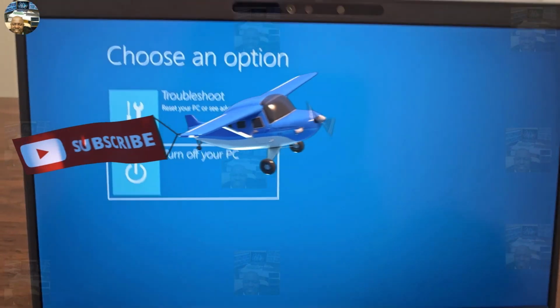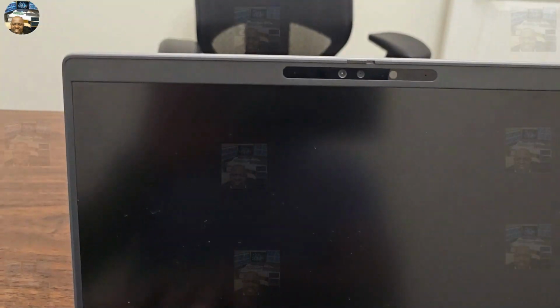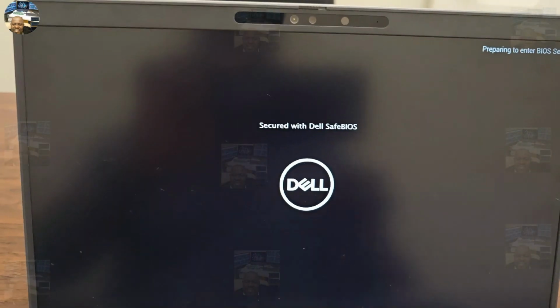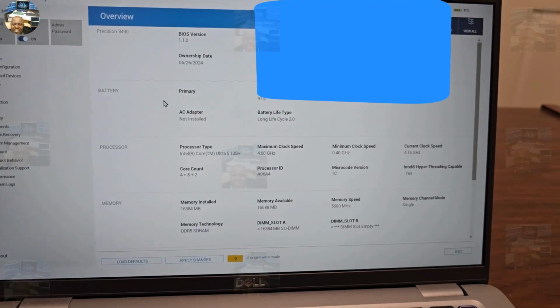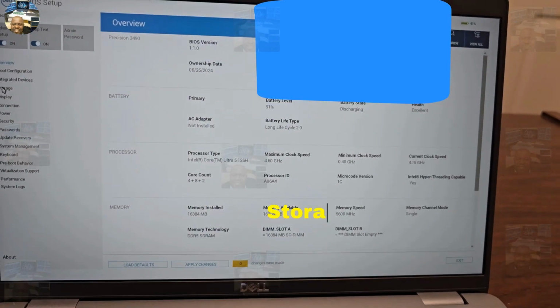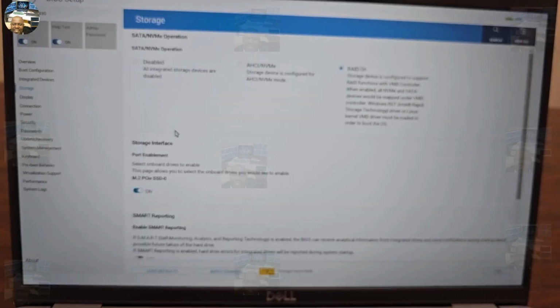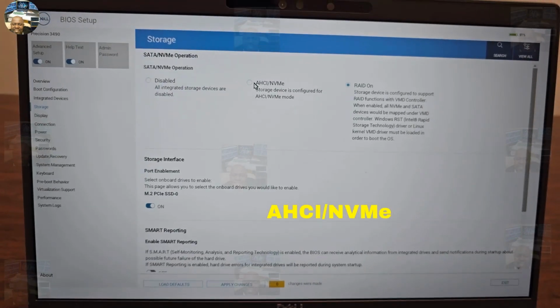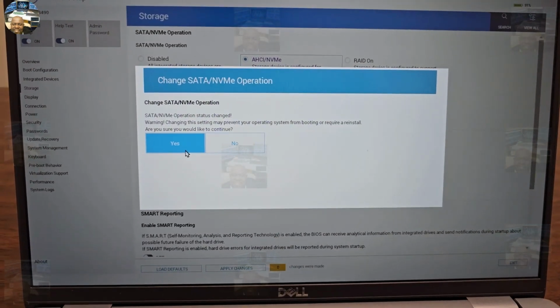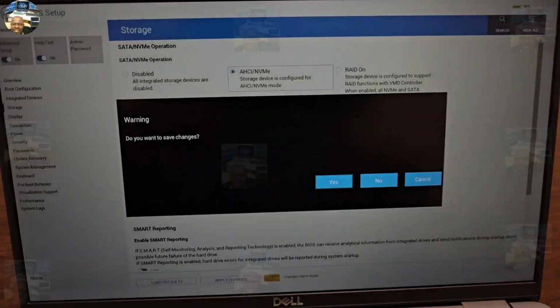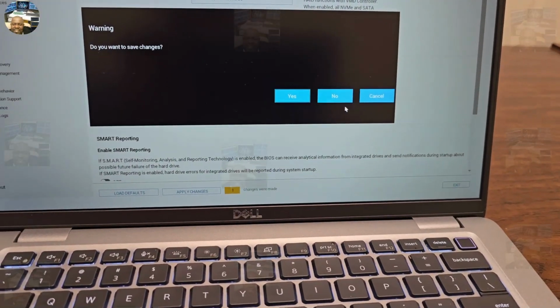Press enter, turn off, turn it back on again. Then we're gonna go to the setup. Okay. Right now we're gonna go to the storage. It's set up right now to RAID on. So we're gonna select AHCI. We're gonna select that, say yes to that. We're going to exit. Alright, say yes to that again. We're gonna get it fixed.